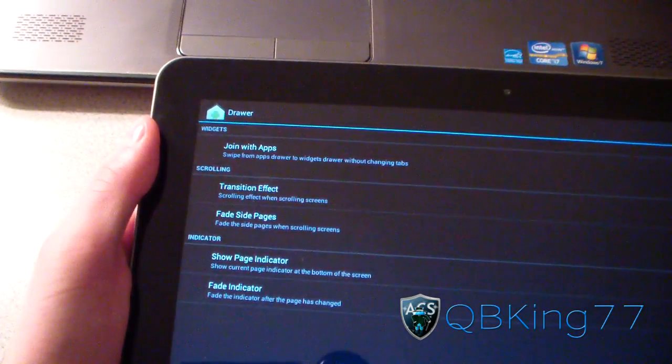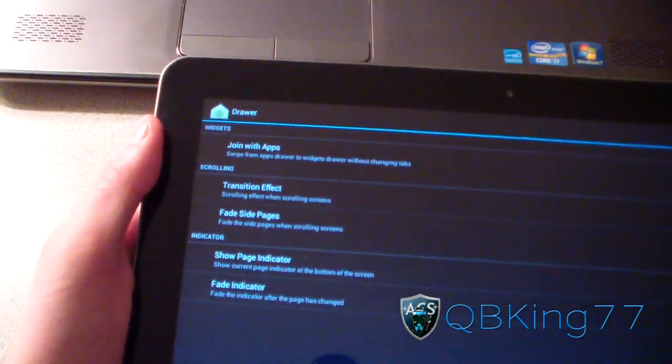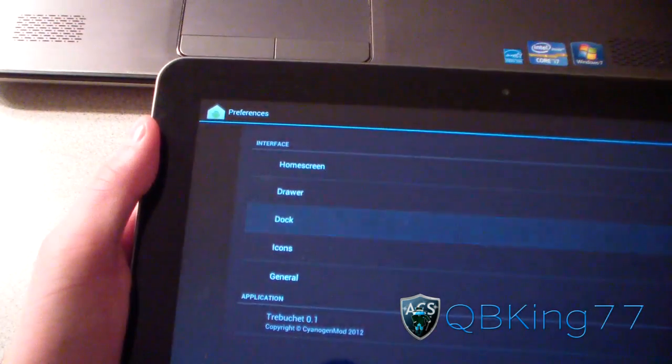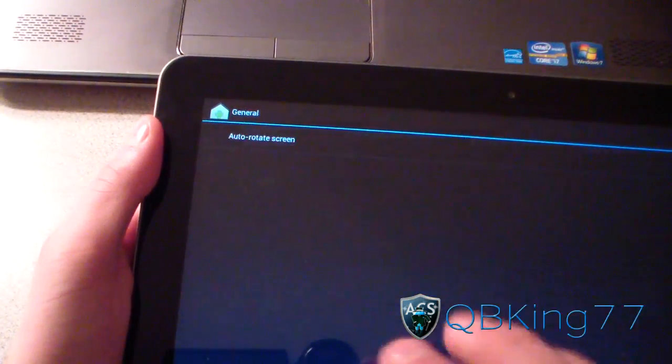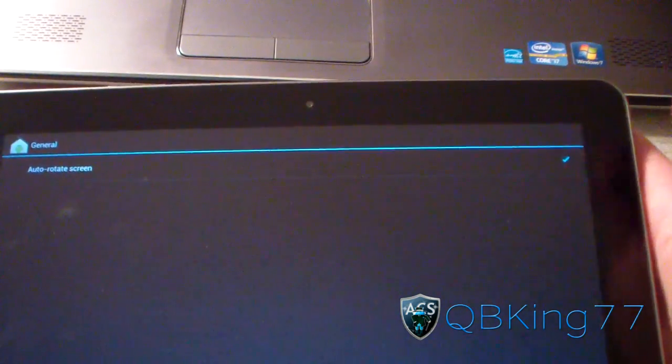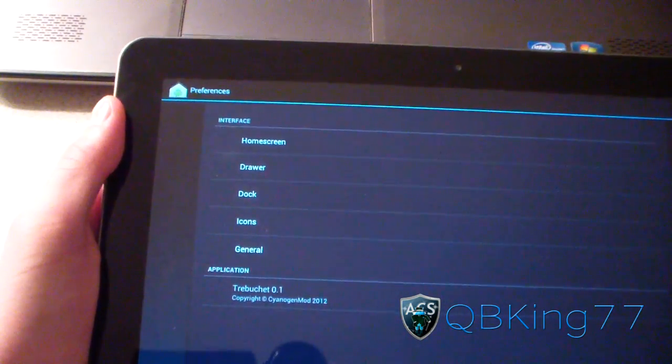You have transition effects and indicators with widgets. So you got those options. You have dock settings, which don't open anything, so you don't have any of those. You don't have icon settings either. General, you have it to auto-rotate screen. You can uncheck that if you don't want it to auto-rotate.